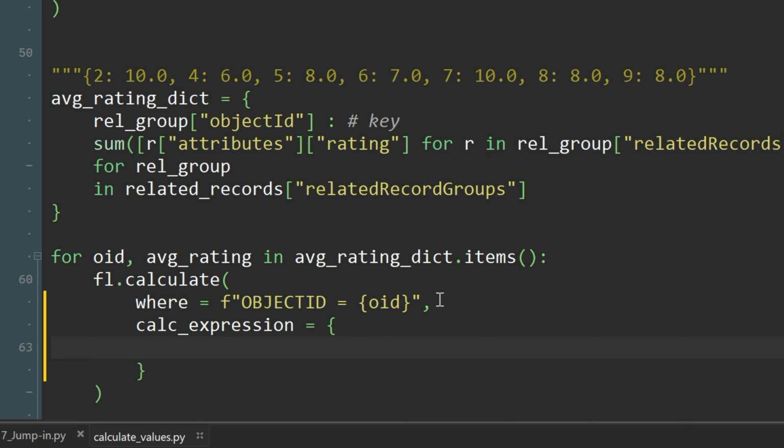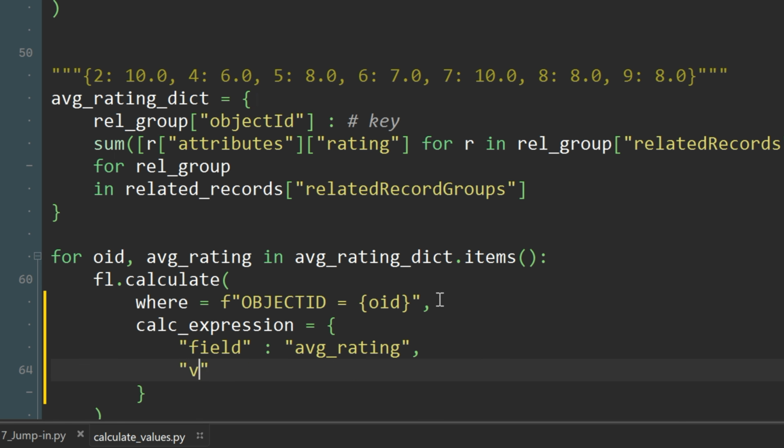That dictionary has 2 keys. The first is field. The field we are updating is our average rating field. And the value that we are supplying is our average rating variable from our iteration. So for object ID of 2, an average rating of 10 will be set. I'll run this script. The script is complete.